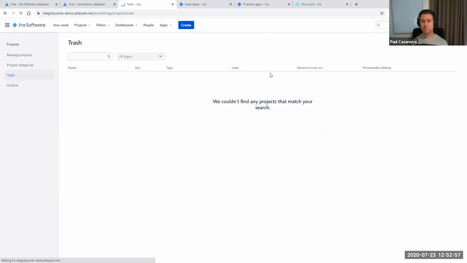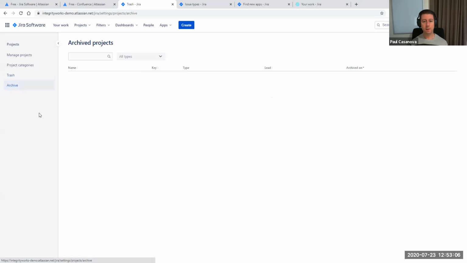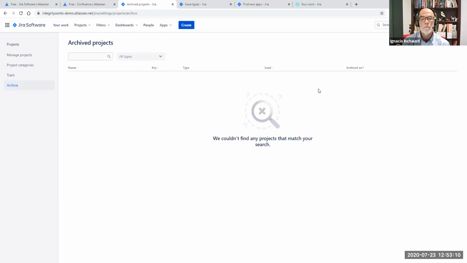Trash, if I had moved something to the trash, this is a new feature. You didn't used to be able to do this. Once a project was deleted, it was deleted. And archive is another new feature in cloud as well, which is cool. I haven't used archive, but that's really good. There used to be workarounds that you'd have to do with changing permission schemes and all sorts of things so that people couldn't access old projects anymore. So this archive feature is really good.